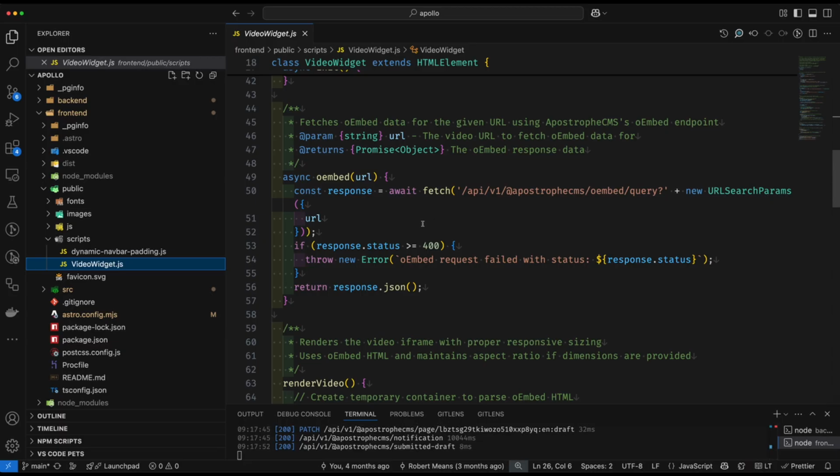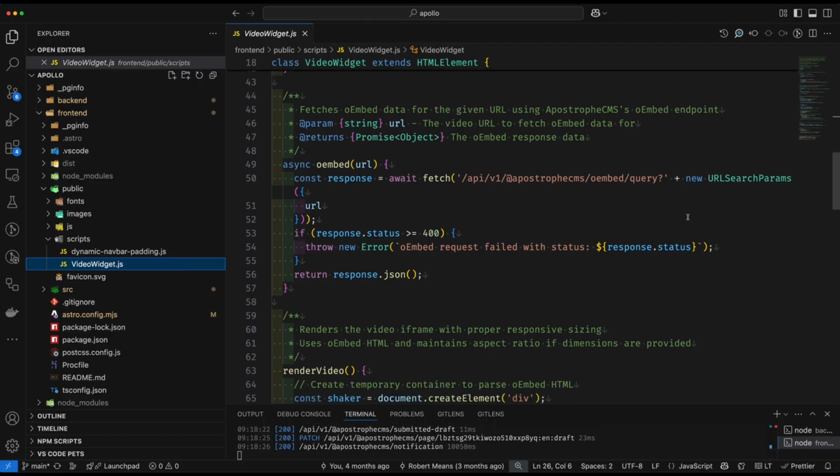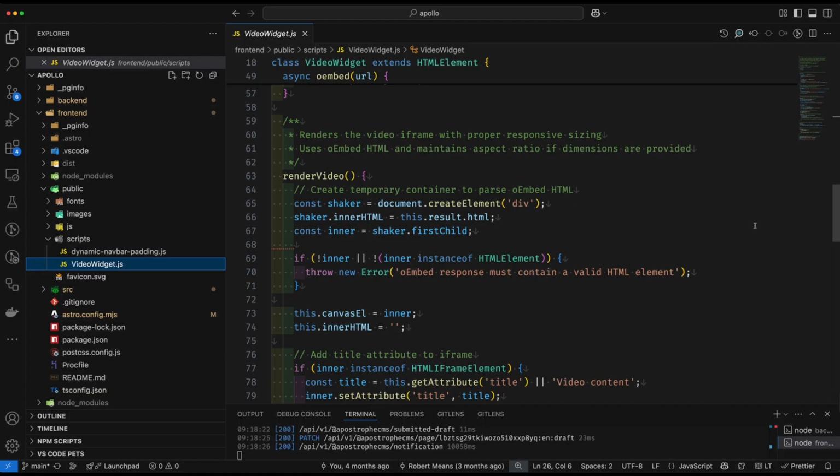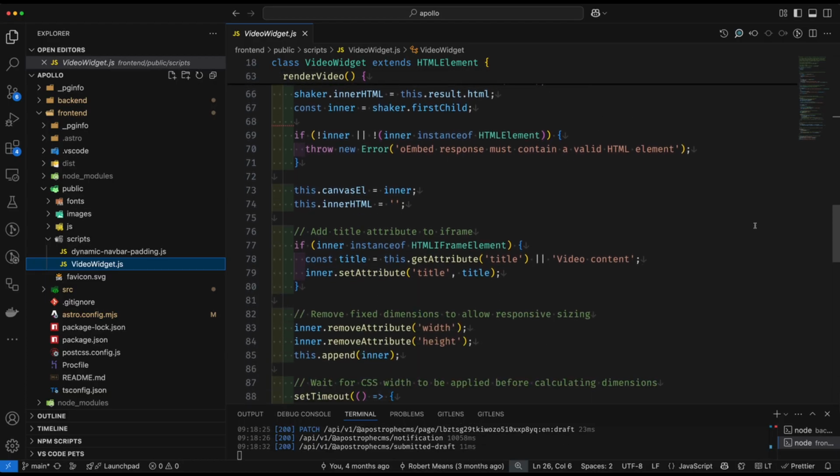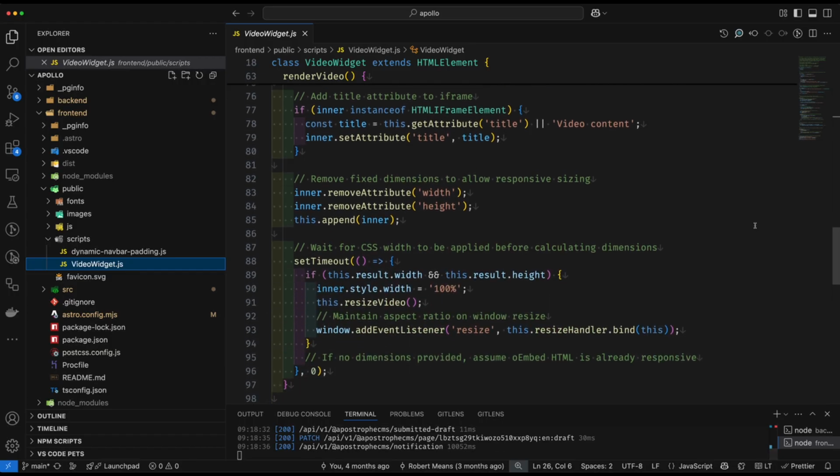Basically what we're doing is we're making a REST API query back to the @CMS OEmbed module. And that's going to have an API route called query. And we're passing that the URL search parameter. So that's going to be the YouTube or Vimeo or whatever service you have URL for the particular video. This works with any video service that has OEmbed capabilities. And then we have just some video rendering that allows for resizing and adding titles, things like that. So pretty simple.